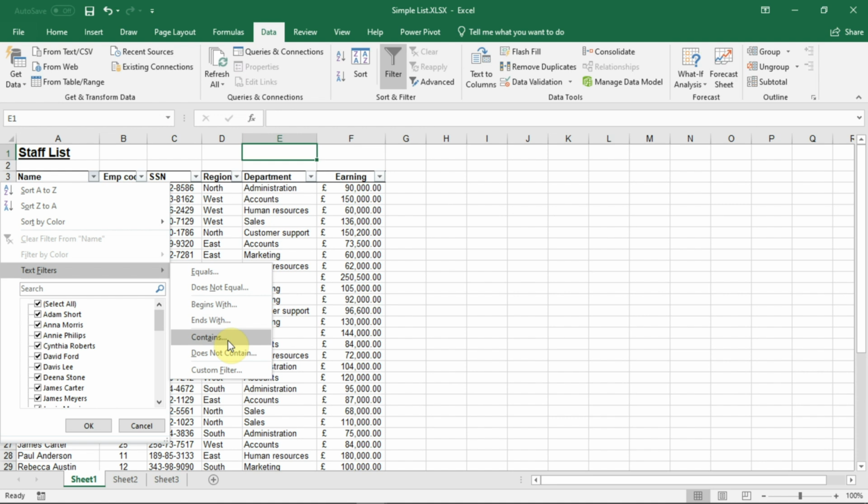Or maybe we have a list of deliveries and it's postcode based, and it'd be useful if we knew all of the deliveries that are going to a particular postcode region. So we might go and look for any postcode that begins with DE or NG or SW, for instance. But look, here we do.